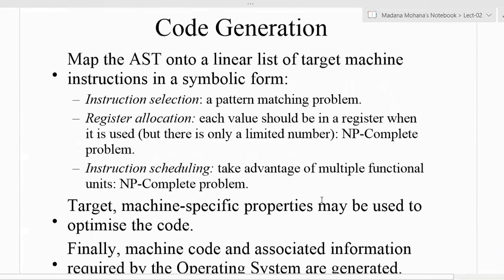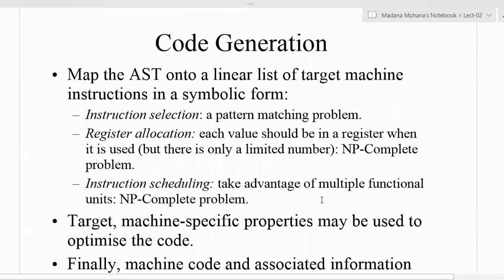Then coming to the last phase of the compiler, which is called code generation. Code generation is the last phase of the compiler, which takes as input the output of the code optimizer, that is, the optimized intermediate representation, then produces the target code. So it maps the abstract syntax tree onto a linear list of target machine instructions in a symbolic form. Here are some of the methods for code generation: instruction selection, register allocation, instruction scheduling.